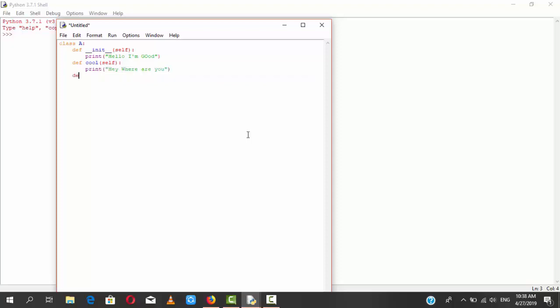So these are the random statements I am going to pass here. I'm going to create one more method and print something. So till now we had created our class A. Inside our class A we have three methods: the built-in init function, the method called cool, inside which I had passed some print statements, and another method called okay, inside which I had passed a print statement.